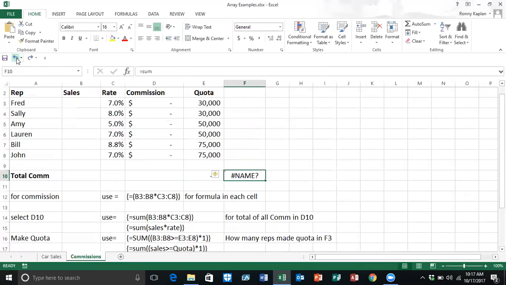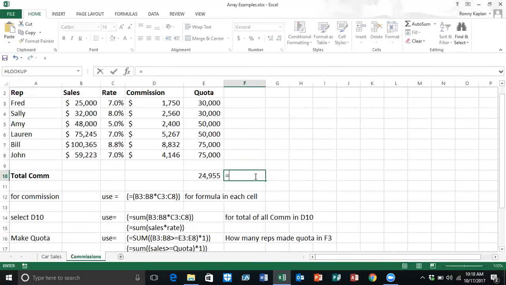Now I've erased the sales. Just want to erase that. Okay. So I could say equal sales greater than quota, and I'm going to put that in parentheses, which we usually do with any expression in a formula.